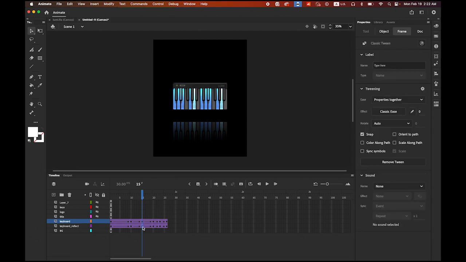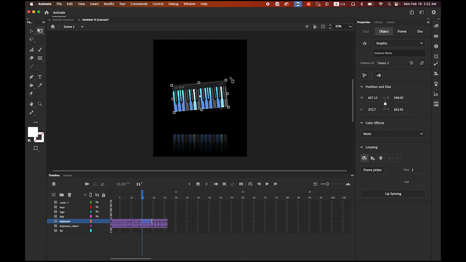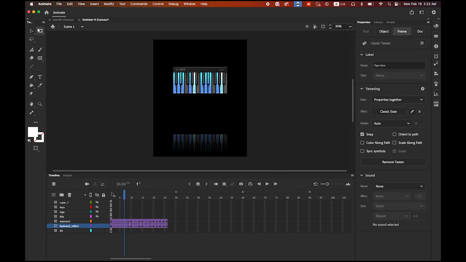Same thing, my reflection goes down. And also, I'm going to rotate it slightly. Just a little bit, not too much, just about this much. And the reflection as well, but it's supposed to be mirrored like that. So watch this.